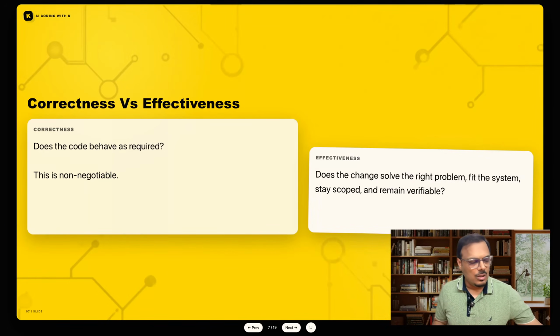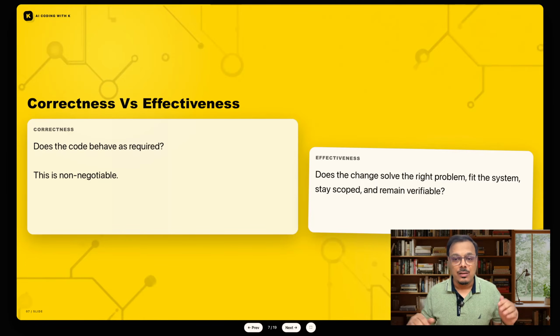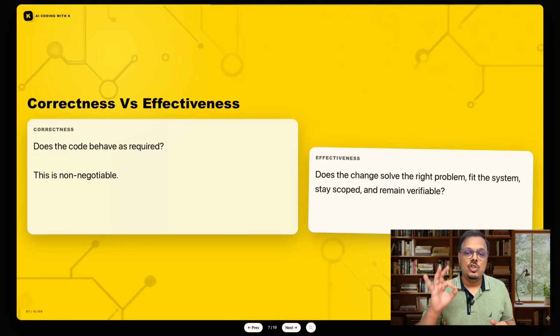So, like I was talking about, correctness versus effectiveness. Correctness is just whether the code is working or not. That is the non-negotiable baseline. Effectiveness asks: does it solve the problem I was trying to solve? Does it fit the current set of systems? Has it stayed within the scope we defined as a developer, as a product builder, as a team member working in a team, small or large? And is whatever you are building verifiable?